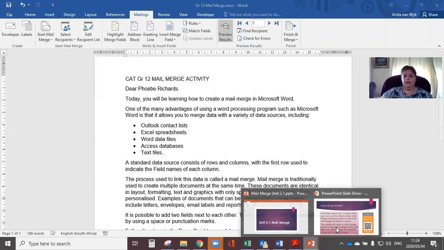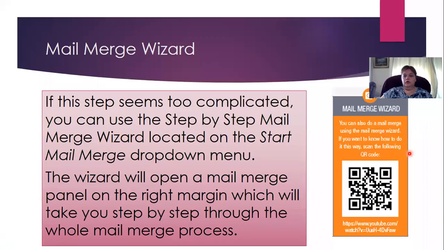You can also go and watch this video, the QR code. You use your cell phone, scan it in with the QR scanner. It will take you to that video. Or if you don't have a QR scanner, you simply copy that YouTube link over there, and it will open a step-by-step guide for using the wizard.